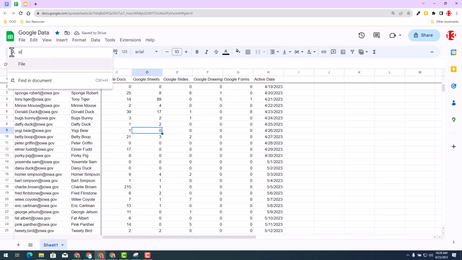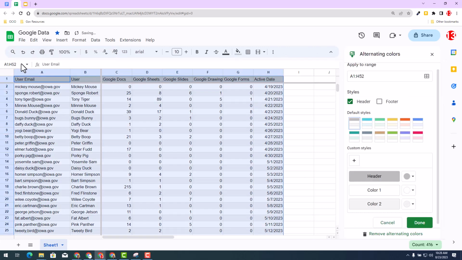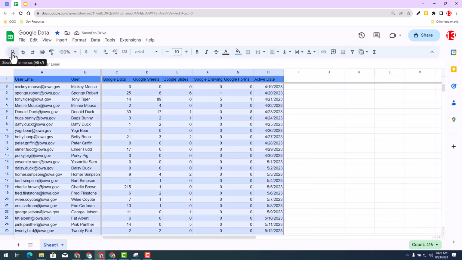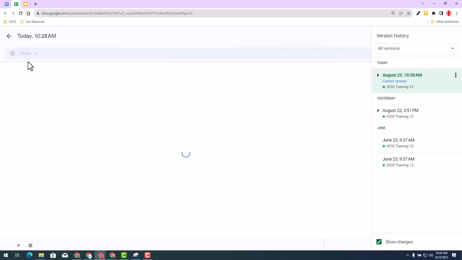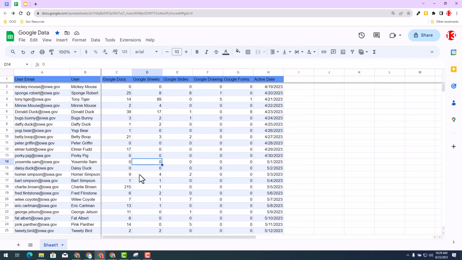Absolutely. Let's go ahead and type in alternating colors. And it brings up the alternating colors options that we have. Let's go ahead and select the blue. Same thing, maybe I want to see version history. It takes me to version history. As you can see, this is a very useful tool.